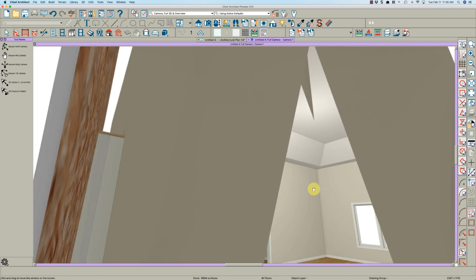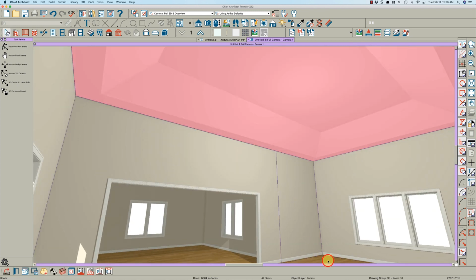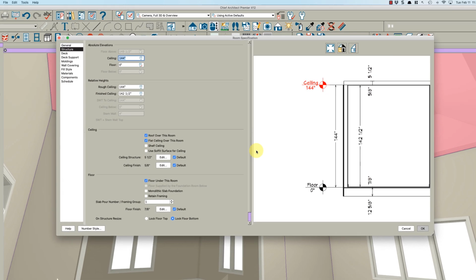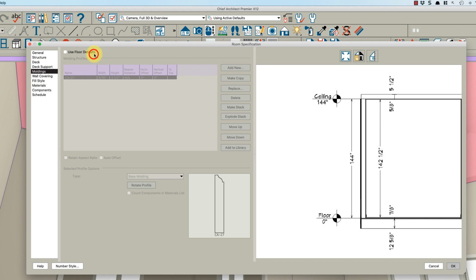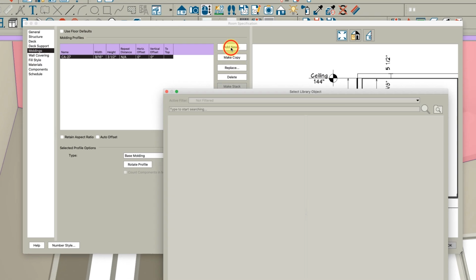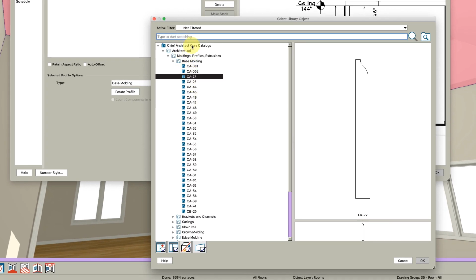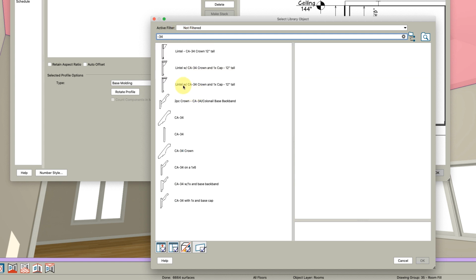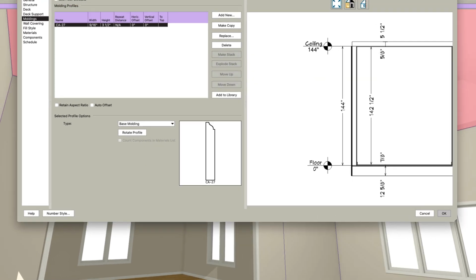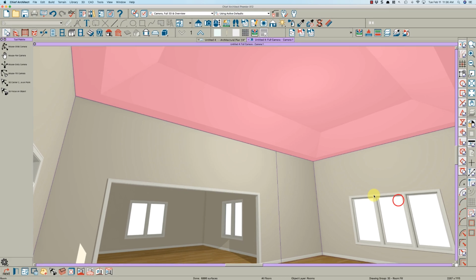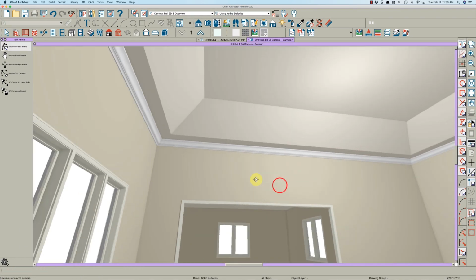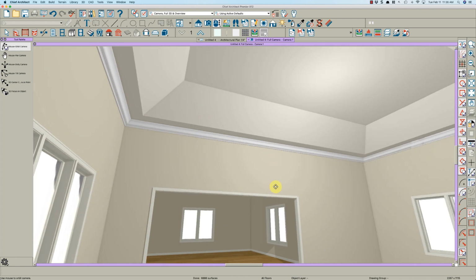And you can come into the room here still and add a molding. Instead of using floor defaults, add a molding. So let's just say dash 34, just because I know what it is. And we'll change the size of it to retain aspect ratio, maybe make it 6 inches just for fun here. And you can get a room molding right below your tray ceiling.